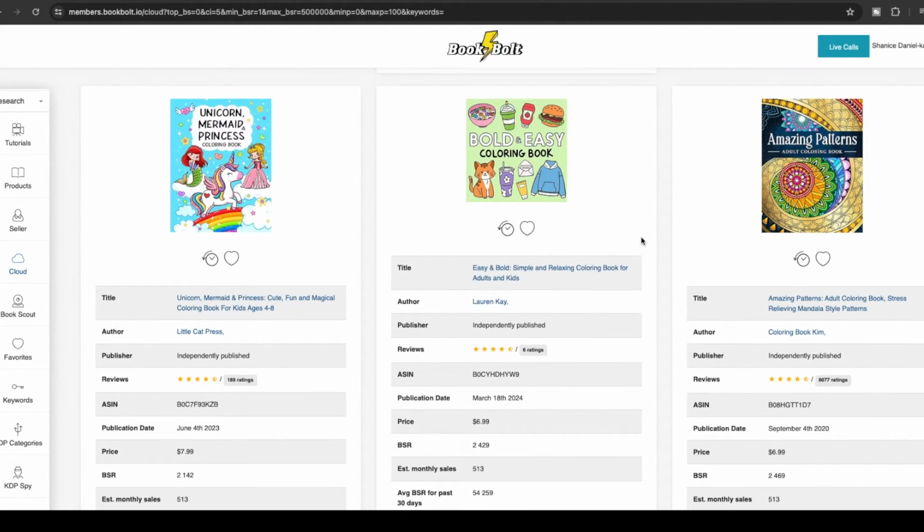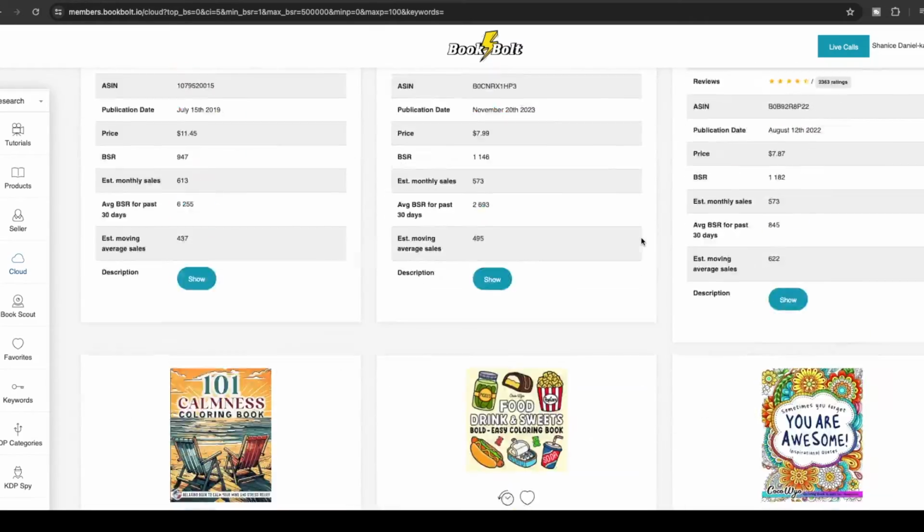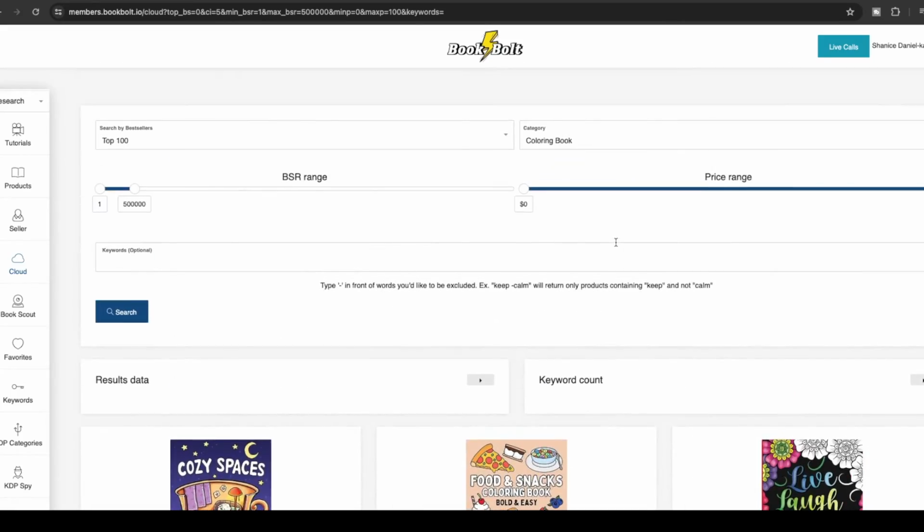And we're actually going to be doing animals. All right. So we're going to be doing animals, bold and easy coloring book. So let's go ahead and get started with that.